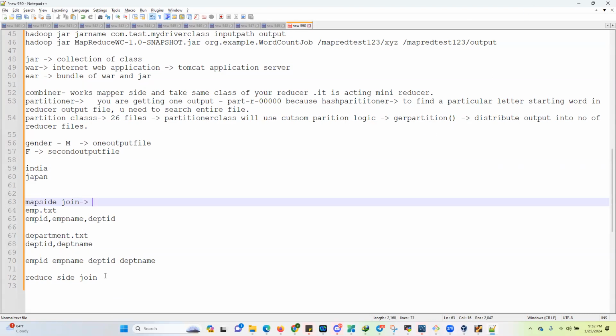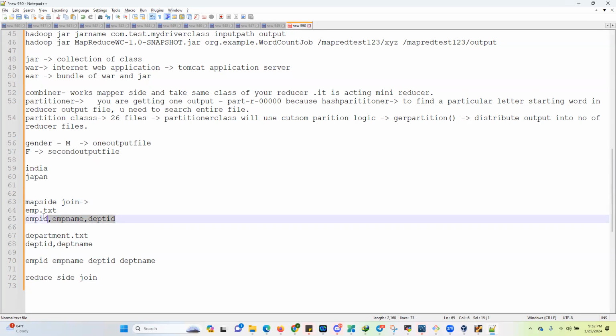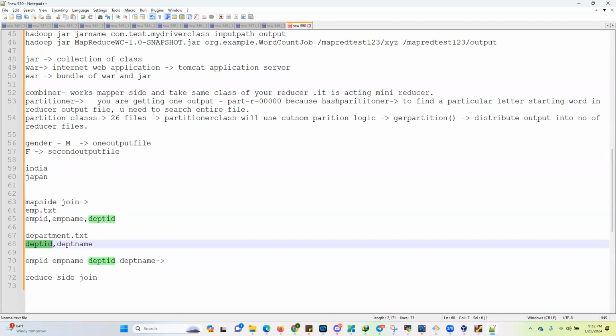Have you seen the reducer doing some calculations and aggregations? It's combining the data, and that is basically a reduce side join. Here it is simple: I'm reading two files and just combining the columns and creating one single output file, with fields from the other file. It's a join basically. Here department ID is the common column.